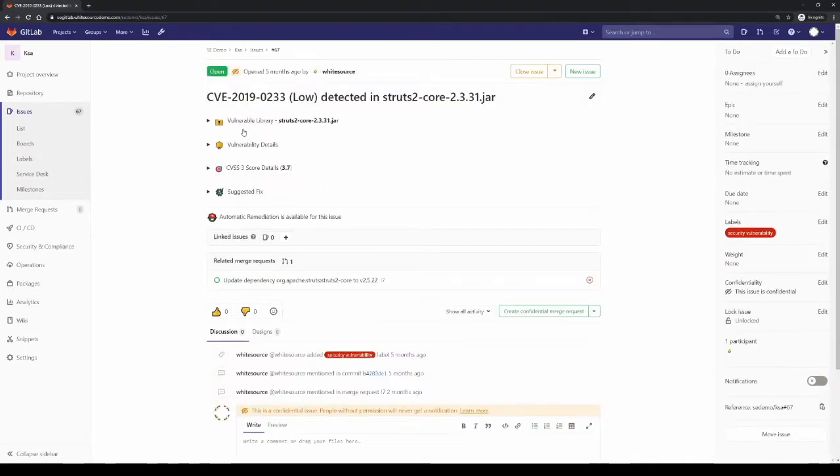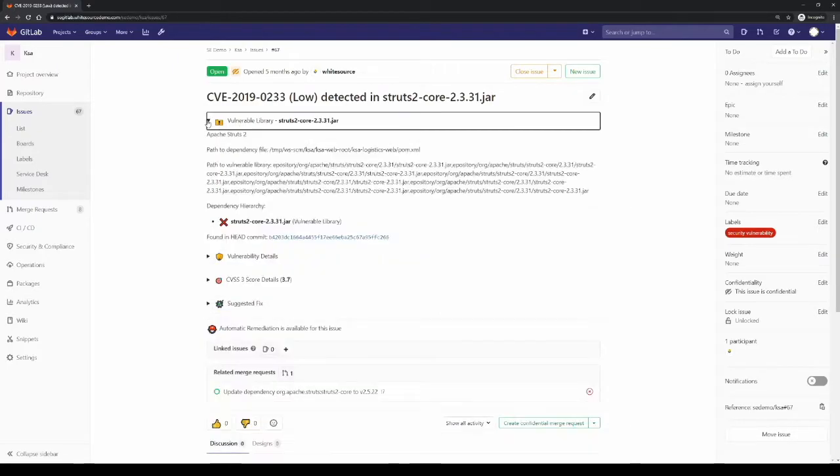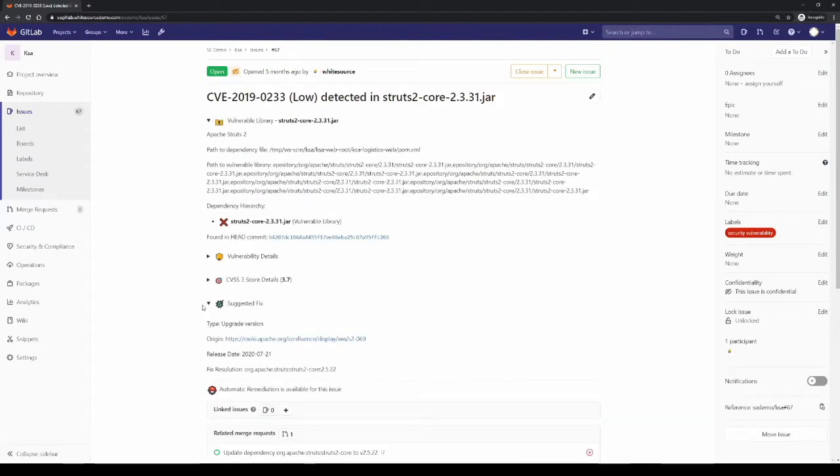Within each issue, details about the vulnerability are displayed and the library that the vulnerability applies to. Here we can see right within GitLab all the details that WhiteSource has about a particular vulnerability, including a fix. You'll notice that some of this information are hyperlinks out to further details from either the vendor of the library or the vulnerability details itself.